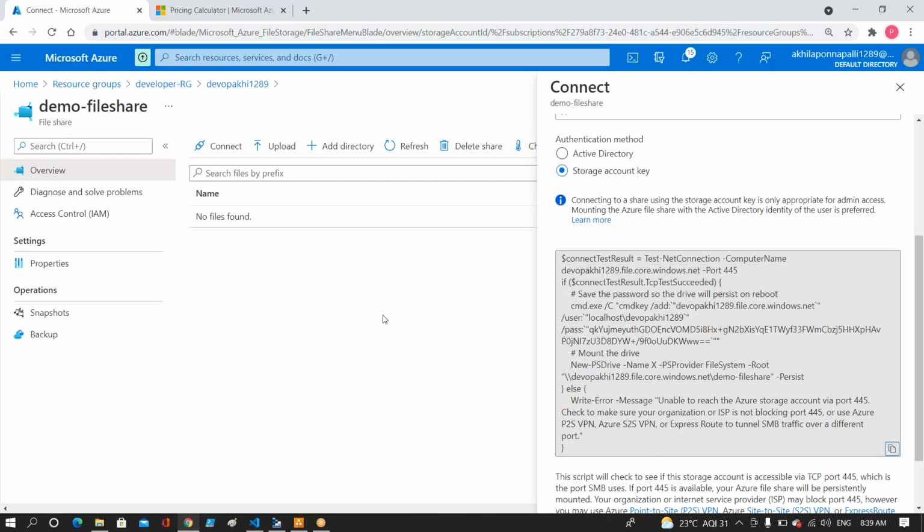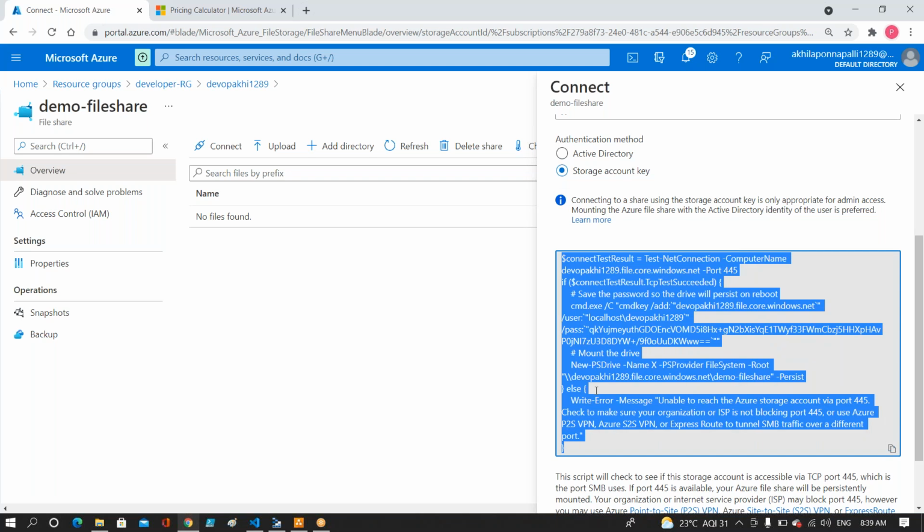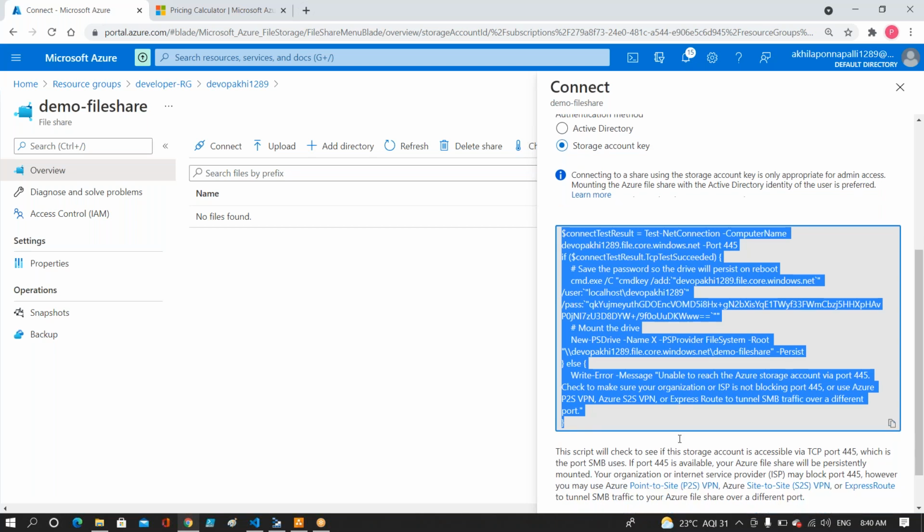So if I basically take this out and run it on my computer, which I am using right now, the script is going to fail. Now, why is it going to fail? Because the Azure file share, the cloud, communicates with your computer over a port number called port 445.